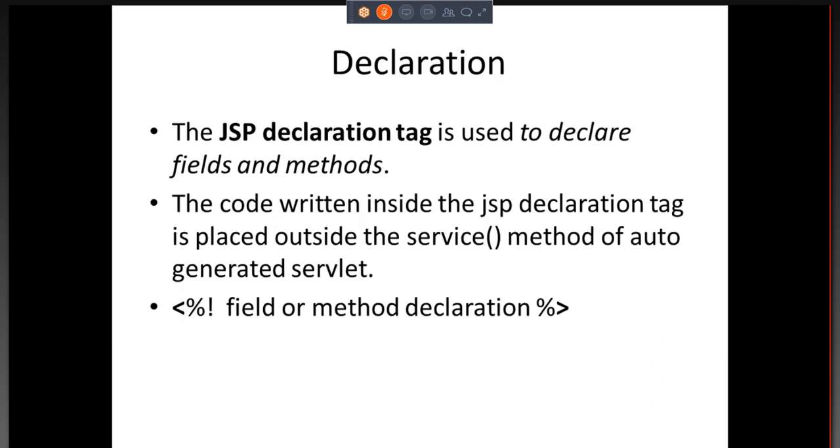The JSP declaration is used to declare fields and methods. We'll see that in the example. The code written inside the JSP declaration is placed outside the service method of the auto-generated servlet. And how you can declare it is using the exclamation mark. So for a field or method declaration, you have to give some field or a method.